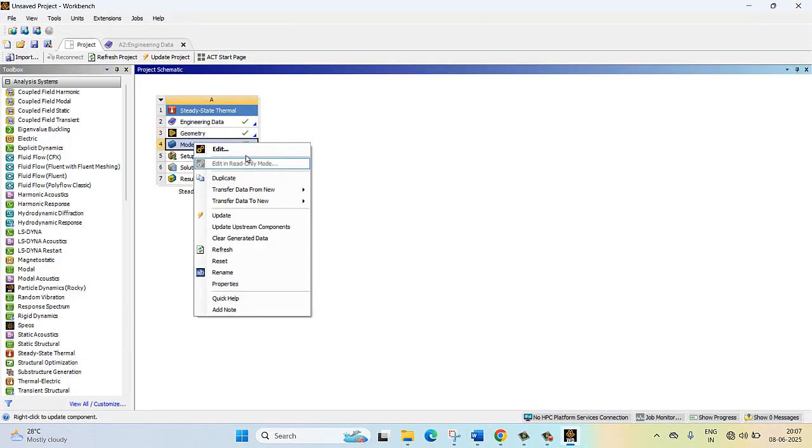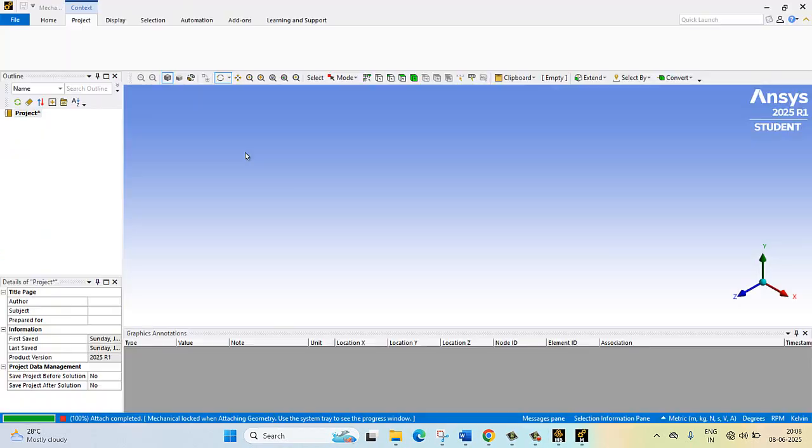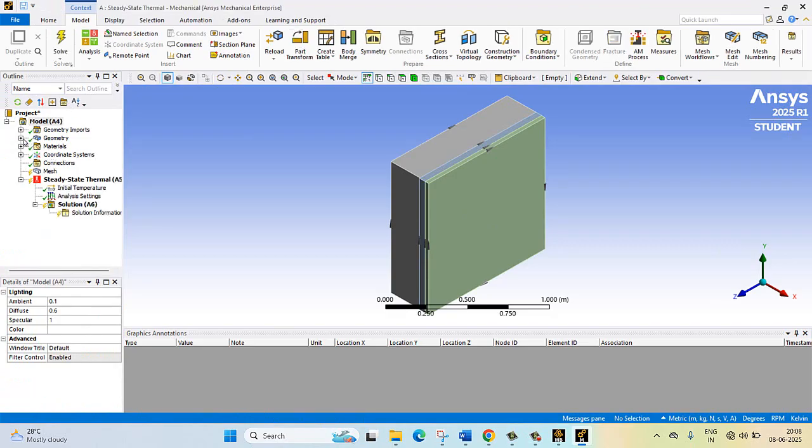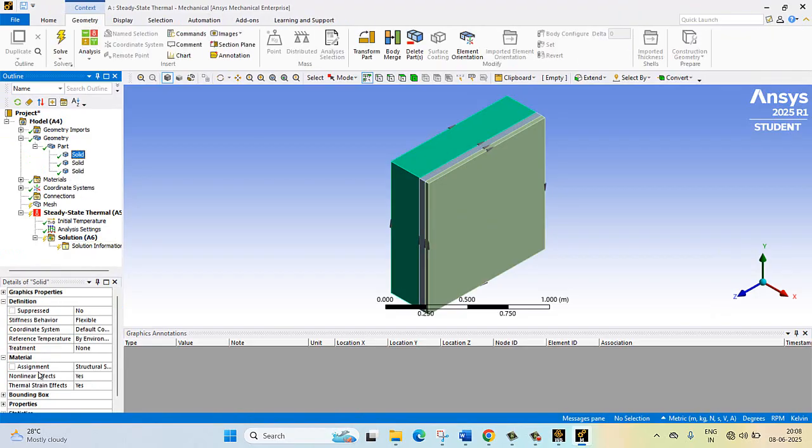To model, right click edit. In modeling, first select the geometry. In geometry, we have 3 parts. Okay, so all are solid bodies, so by default it will be having a structural steel.